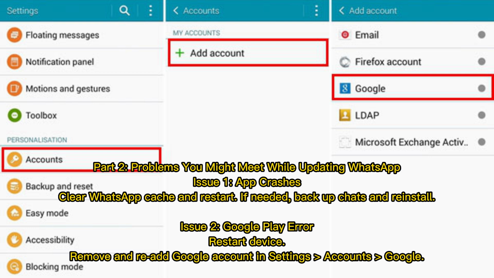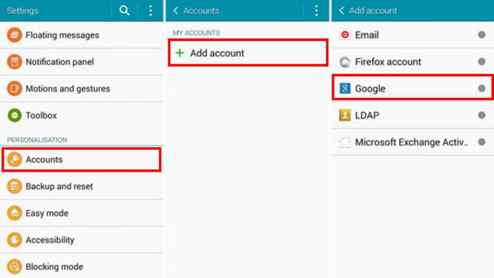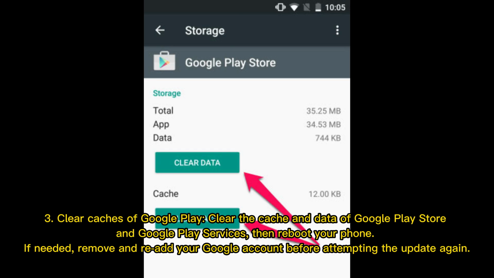Issue 2. Google Play error. Restart device. Remove and re-add Google account in Settings, Accounts, Google.